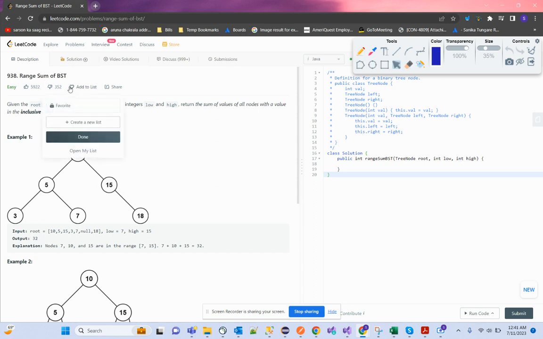It's a particular definition of a binary search tree: the left nodes are always less than the root dot value, and the right nodes are always higher than the root dot value. This particular definition we can use in our sum.